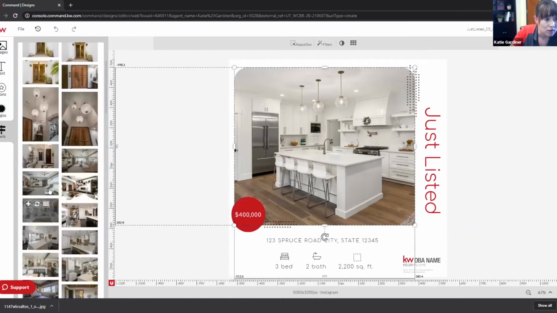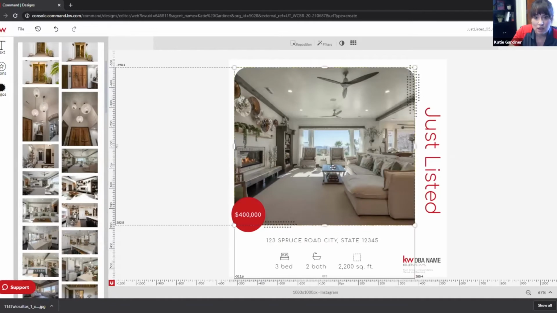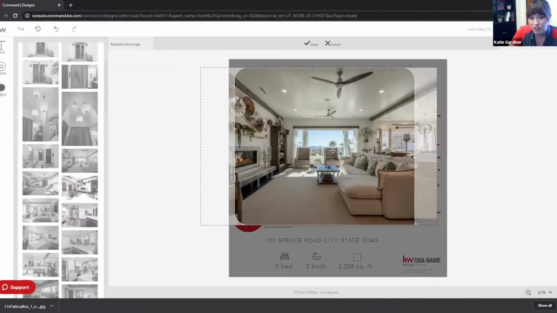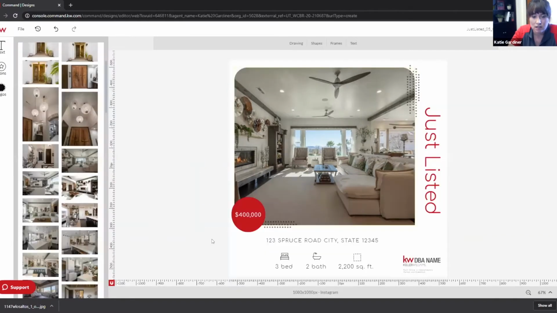Let's see, we'll use the living room. Double click if I want to drag, because this is not a square image. It's a rectangle image, but I'm using a square image placeholder. I'm going to drag it to where I want. That looks good. Hit done.